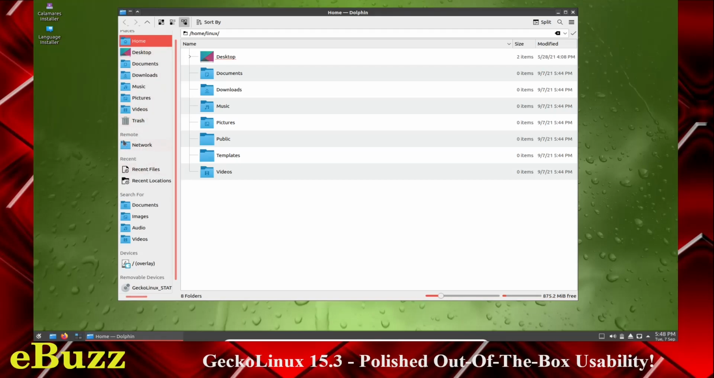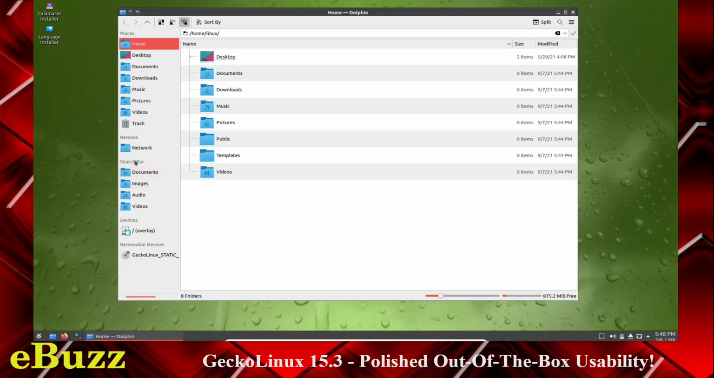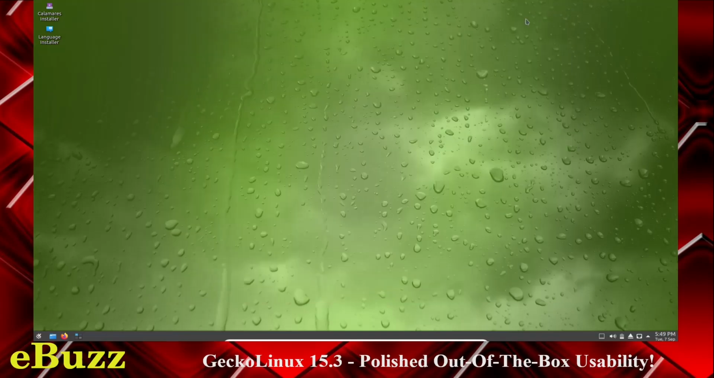If there's something over here you don't want to show, it's real easy in KDE. Just right click on it, hide it, and it disappears. Search for, if you want to hide it, you can hide it and it disappears. That's pretty easy. You've got the Dolphin file manager. That's pretty standard, so let's close out of that.